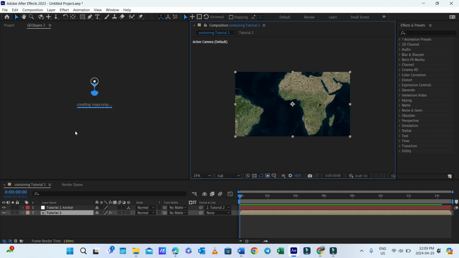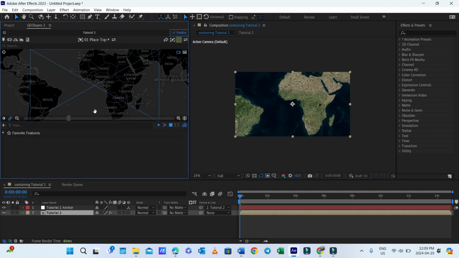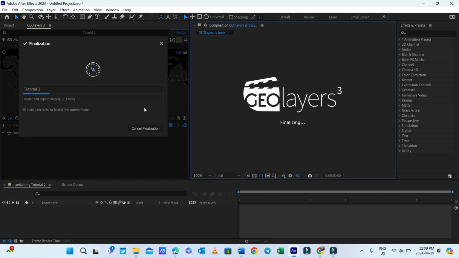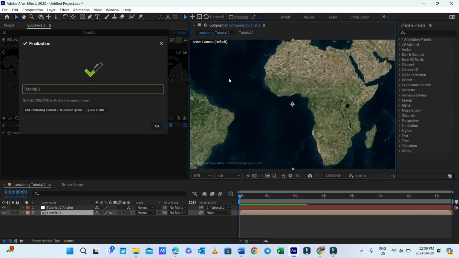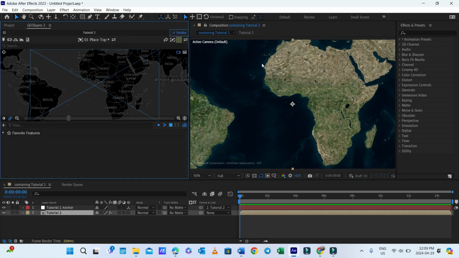Most of the time, the imagery looks very blurry, especially when you zoom in, so the first thing I am always doing is to finalize. So after selecting the geographic location where I'm going to have my animation, I click Finalize. This would allow Geolayers3 to download the imagery for this specific location. So, remember, if it's blurry, it is most likely because you didn't finalize.